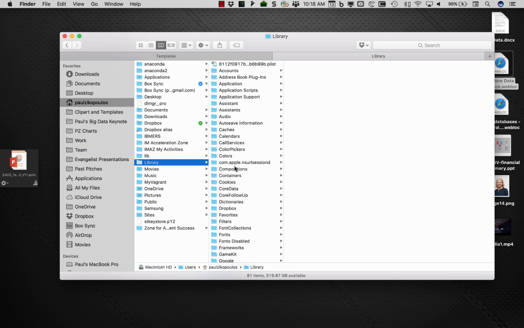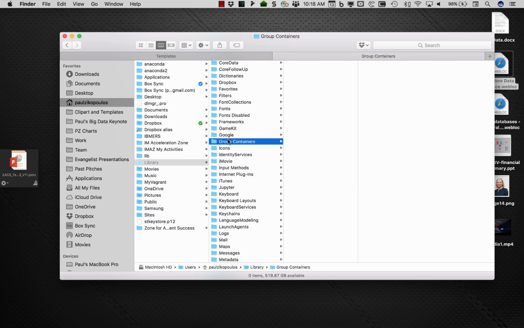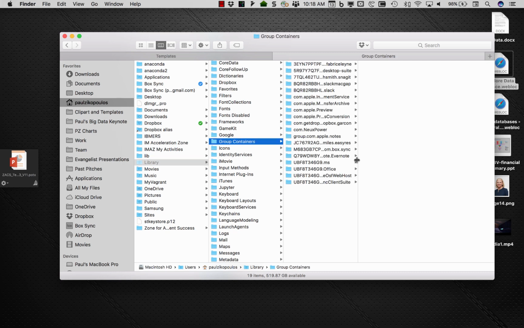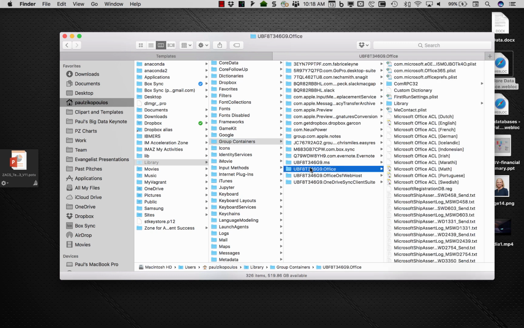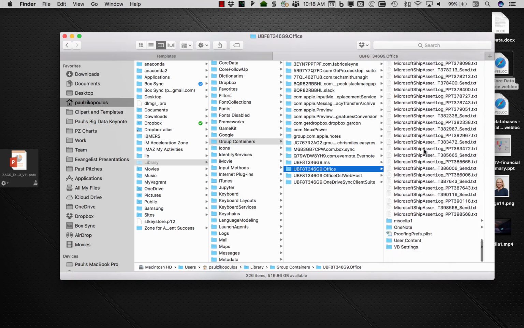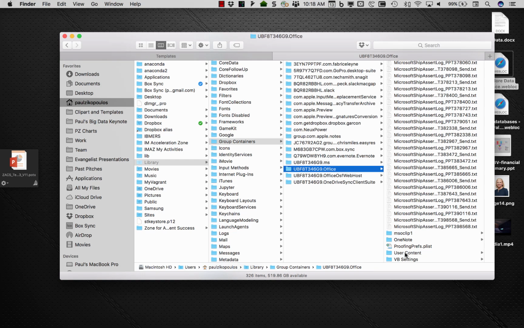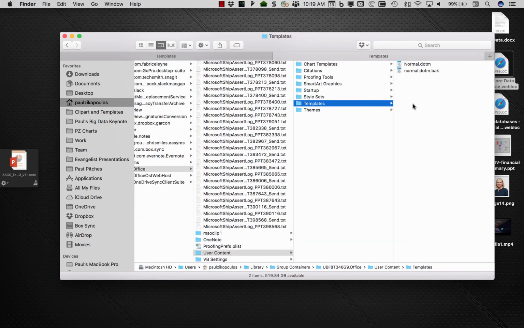And then in library, there's this folder called group containers. And then in group containers, you kind of drill down to this UBF8T346G9.office file. I don't even know where that ID is coming from. And then from there, you can see there's tons of files here. You go into user content, and then from there, you go into templates. So here you can see the full path: users, my name, Paul Zikopoulos, in my library under group containers in some freaky looking folder, .office, in user content templates.